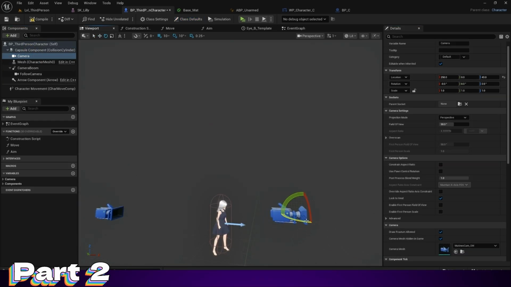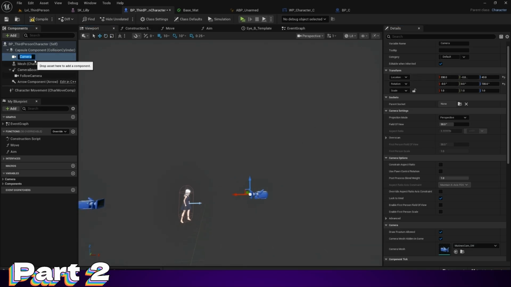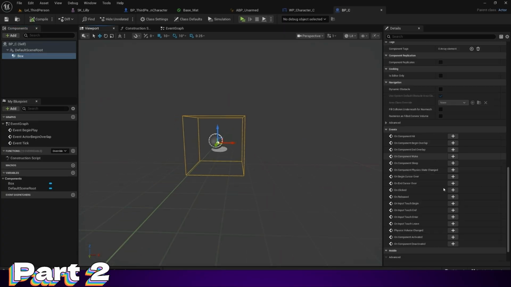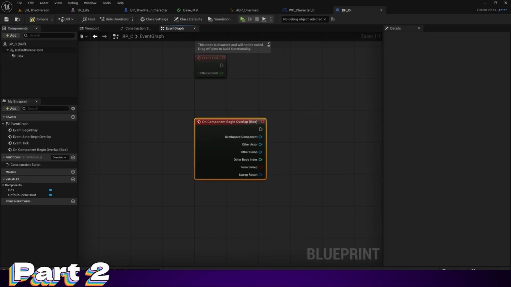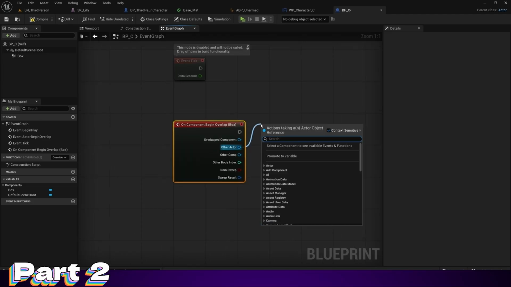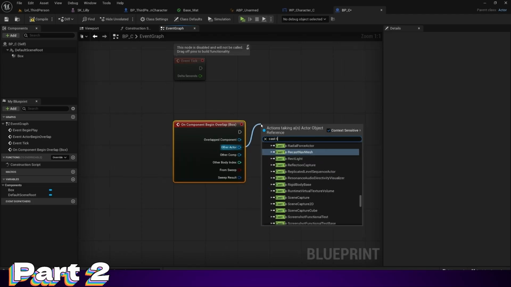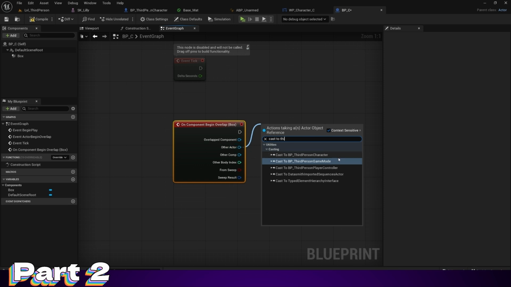Add a custom camera. Inside the third-person character blueprint, add a new camera component. Place it in front of the character so it captures a good view for customization. Adjust until you're happy with the framing. We add a new camera because the default follow camera is too far away. A closer, fixed view makes customization much easier.